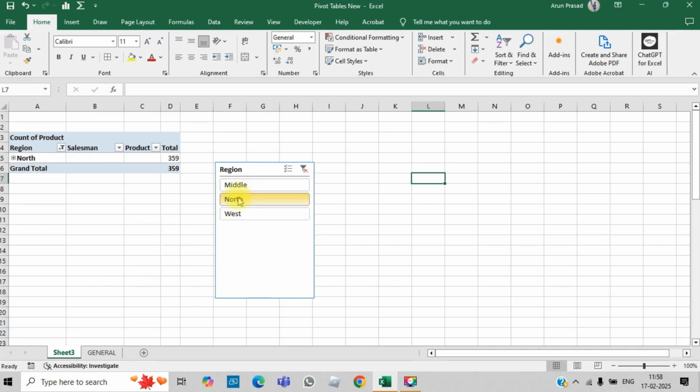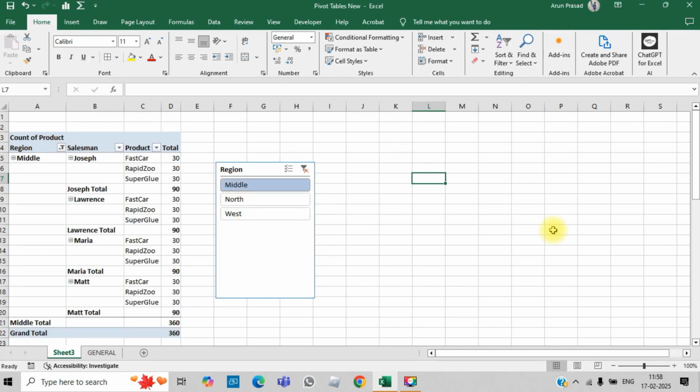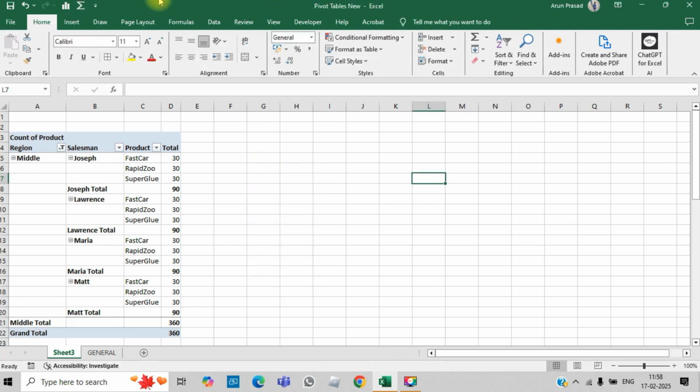Focus will be on north. Since north there is no data, it is not coming, so we don't need to worry about it. Let's take middle only. Now the focus is on the middle region, right? So slicing the data out of all information, let's keep the salesman so that you get more information in this. So let's go to insert.